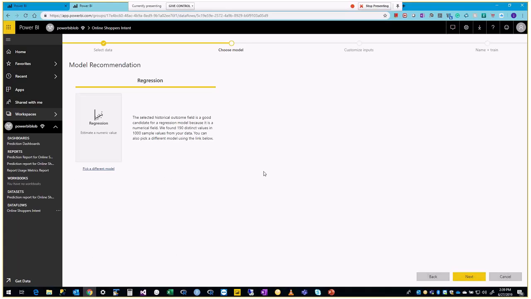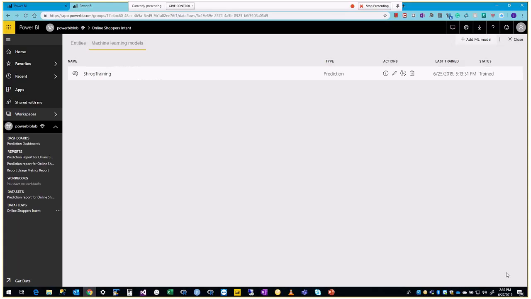And this will give us regression. It understands that these are continuous values that it's looking at, so it's going to try to predict based on regression. We have the ability to override that and provide different models, but it's going to give you a recommendation when you do that. Okay, let's cancel that.